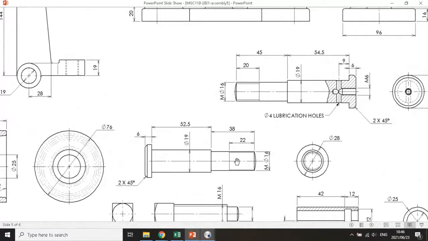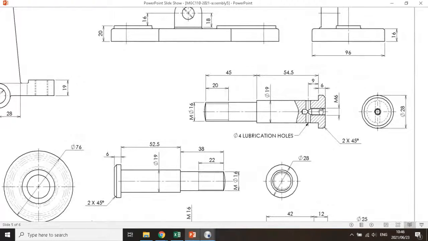Okay, diameter 19, diameter 16. The big end has a diameter of 28. Then we have another shaft, also diameter 16 and diameter 19. This one, diameter 19, has a length of 54.5. It's got diameter 4 holes for lubrication. So for lubrication, I'll probably need a grease nipple somewhere. There we have the M6 thread, that's where the grease nipple will go. That hole is 9 millimeters from the side. Also diameter 28.